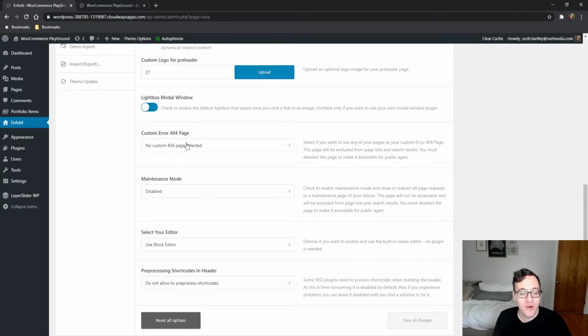Custom error 404 page. You can just set a 404 page if you design a 404 page with the Avia builder, you can customize it and display it here. This is actually a good thing to do. You should design a 404 page using the Avia builder, because it allows you to have a brandable 404 page that's more useful than saying, hey, there's nothing here.